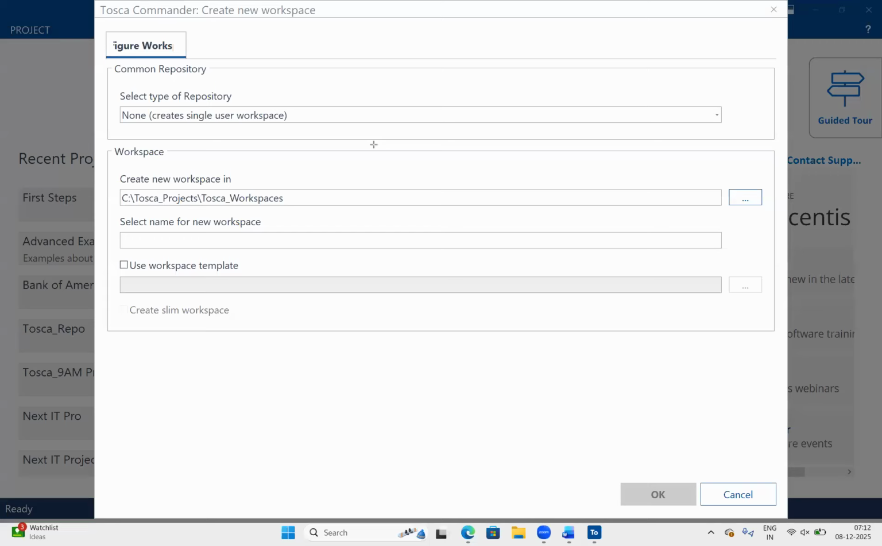Now, so in Tosca, to create a project, we have two subcategories. One is common user repository and another one is workspace. Let us talk about one by one.